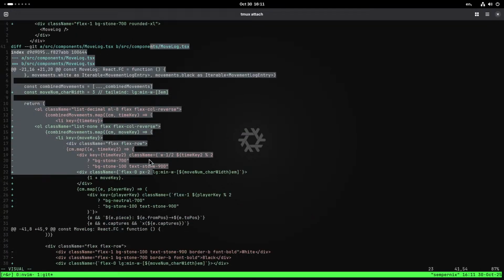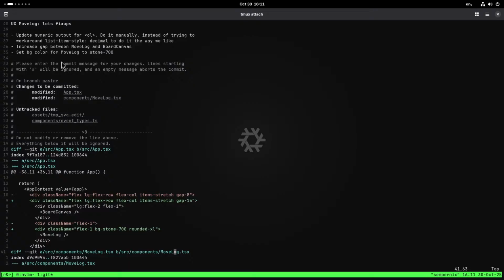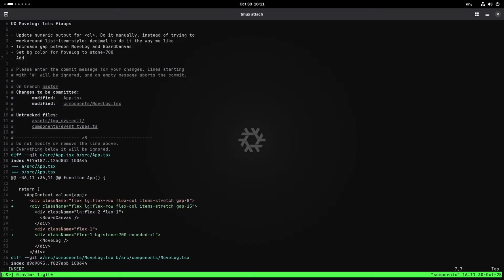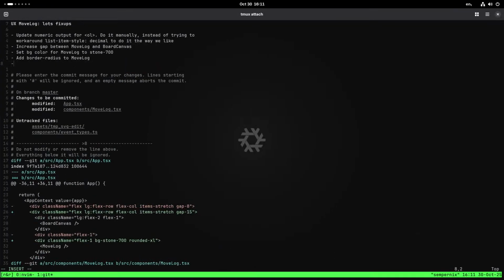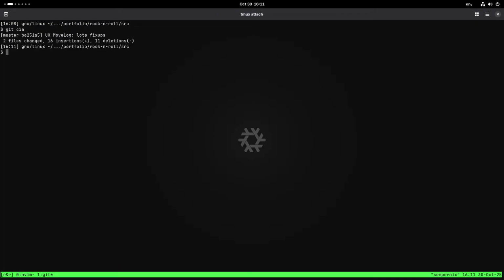Right. Chugga chugga. Add border radius to move log. And that kind of includes all the little work we did with white and black there. Add padding around headers. And add border above headers around player headers. There we go. That's all the stuff we did for move log now.